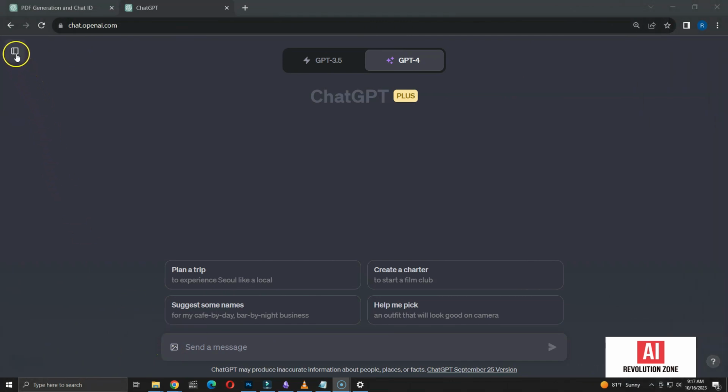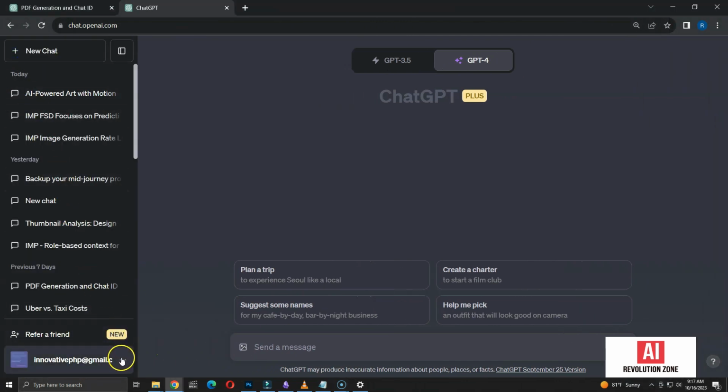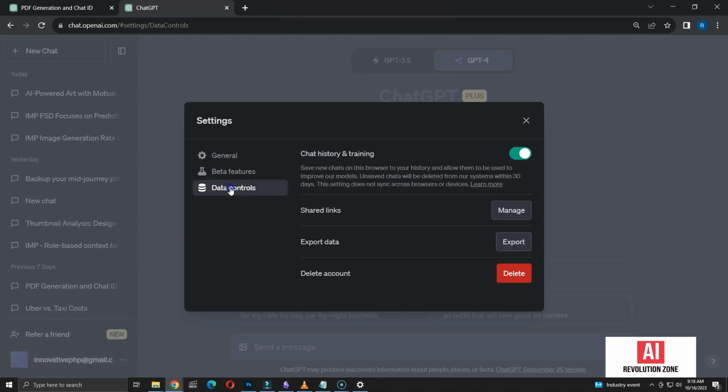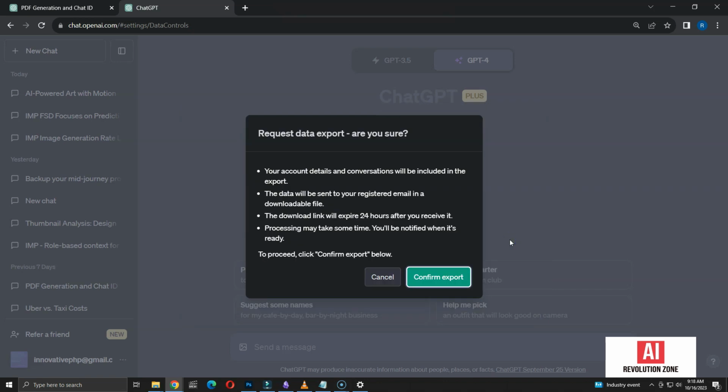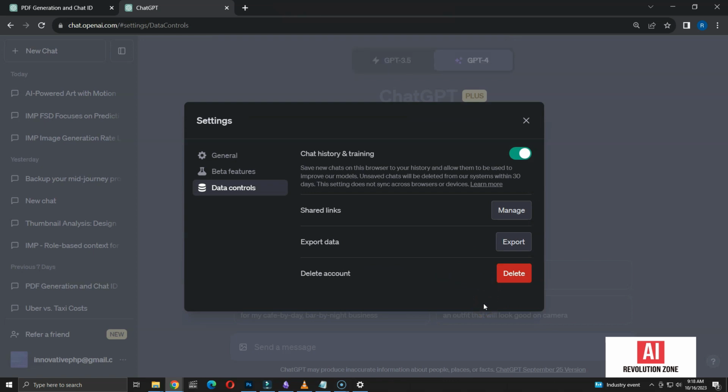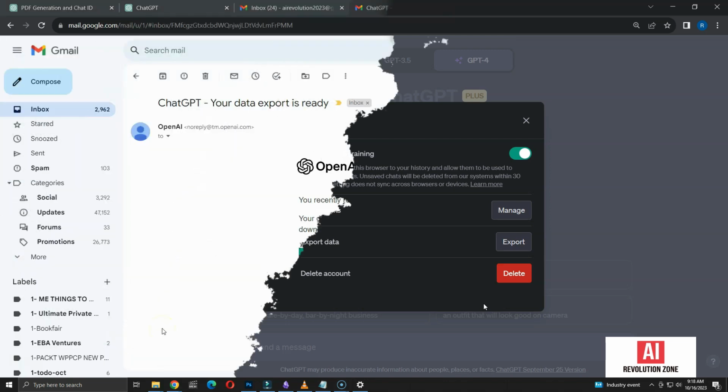Let me go to the Data Controls section, under Settings and Beta menu. I am going to click the Export button here. Now, click the Confirm Export button. This will generate a zip file containing all our ChatGPT conversations. This will be emailed to you within a few minutes.